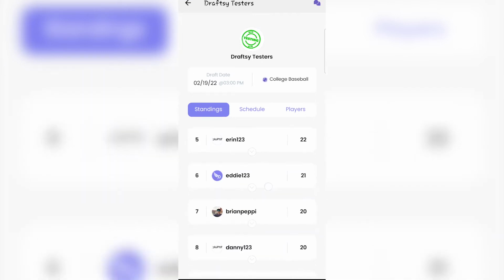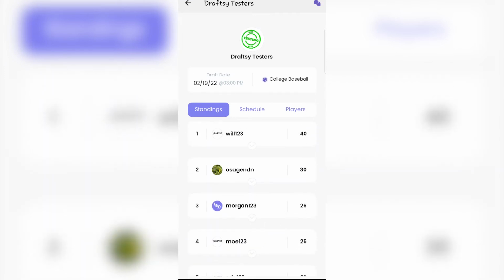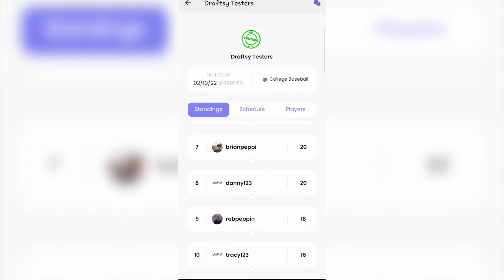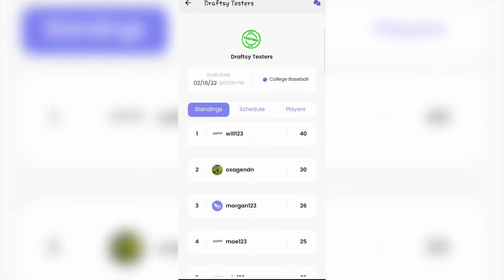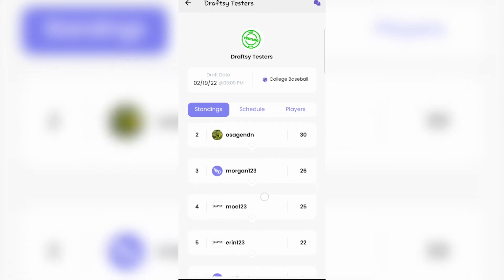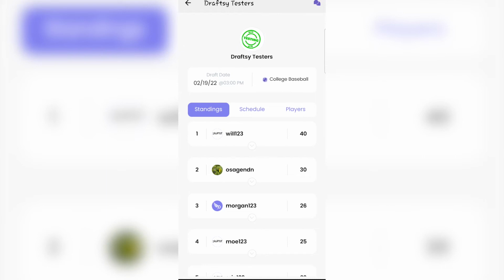From here, you can see the standings of the league. Where's everybody ranked in the league? 1 through 10. There are 10 players in this league. And then you can see the schedule. And then the players tab isn't really functional yet because we're making some design changes. But some really cool stuff here. I'm going to just click on my profile, Osage Indian. And I've got 30 points so far this season in college baseball.